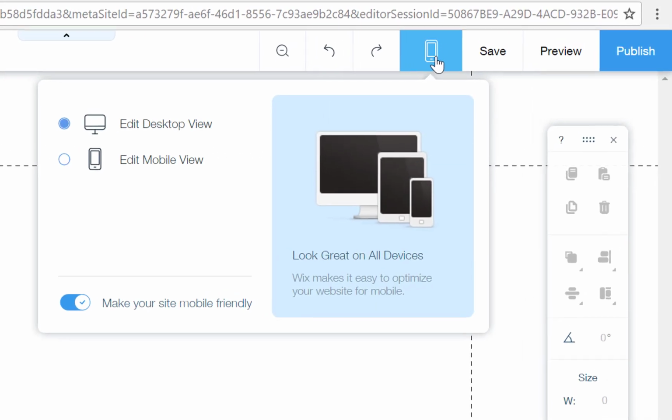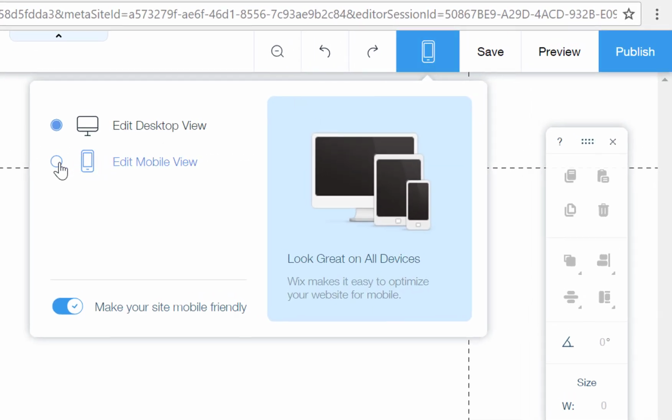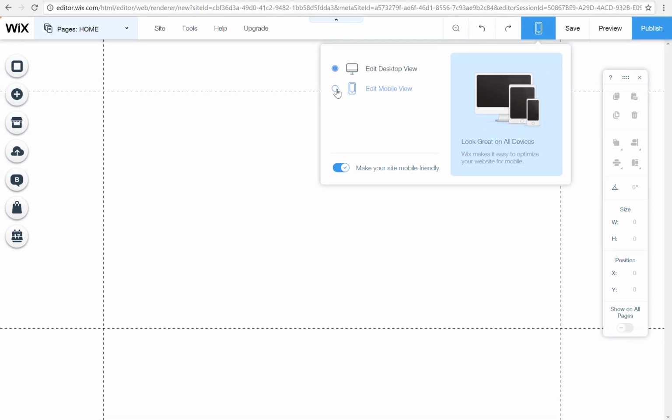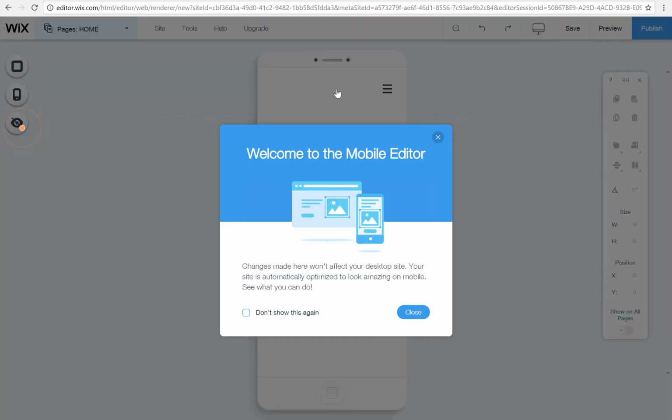Now the mobile editor I think is very important, because Wix automatically generate a mobile responsive design for your website, which is everything nowadays. That's all people do. People don't have the time to sit and look up a website on a computer. Mostly the younger generation will just lift up the closest device, which is normally a phone. So welcome to the mobile editor. Changes made here won't affect your desktop site. Your site is automatically optimized to look amazing on a mobile. See what you can do.